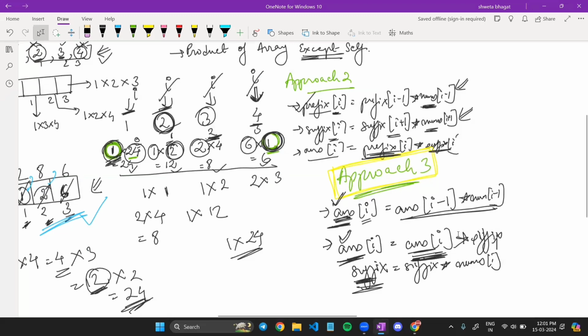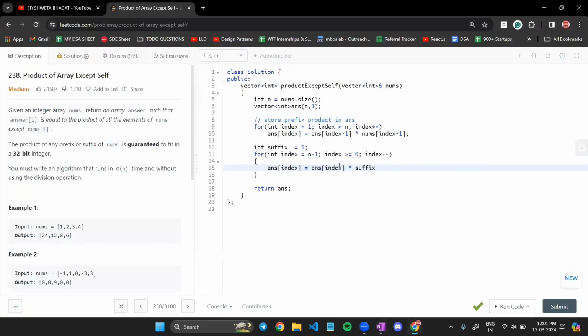What is this suffix? This suffix is the suffix product. And this answer of I is nothing but prefix only, correct? So here we'll have answer of index into suffix. Once we have populated answer of index, we have to update our suffix. So suffix would be suffix into nums of index. Fine. And finally, we will be returning the answer.